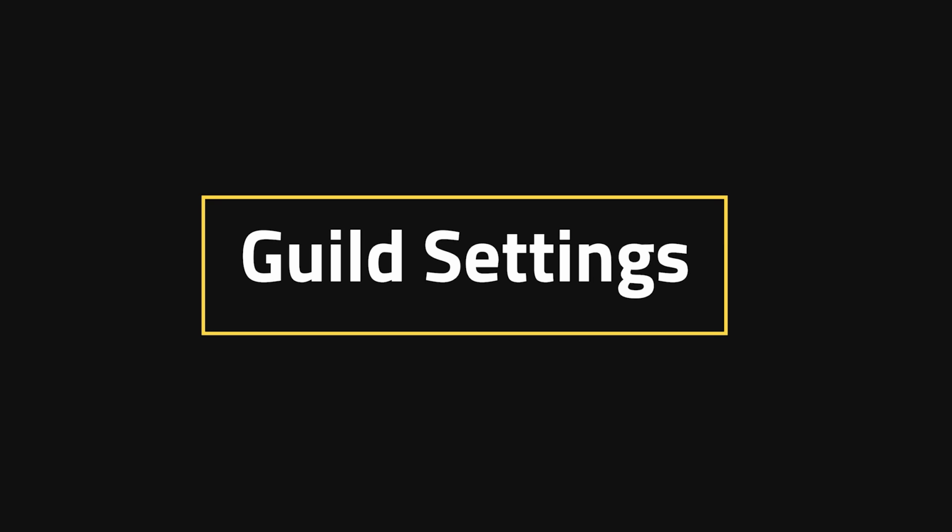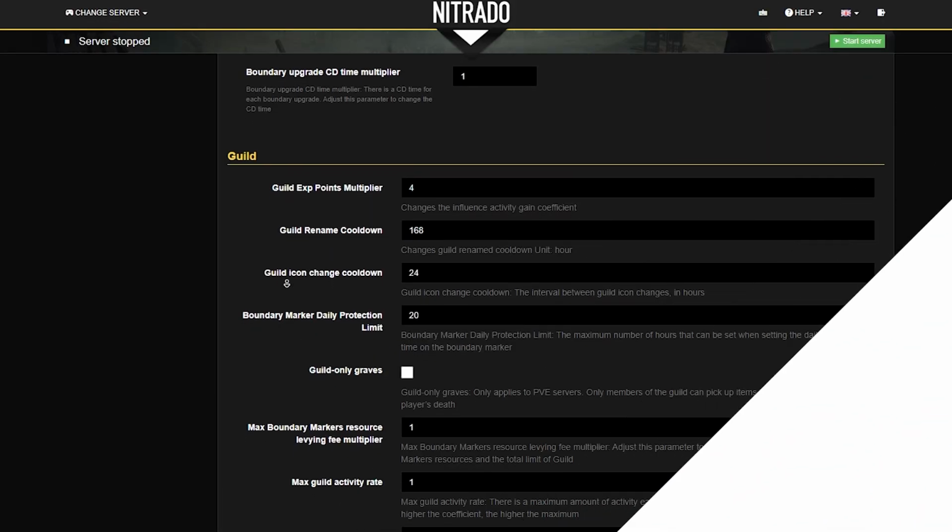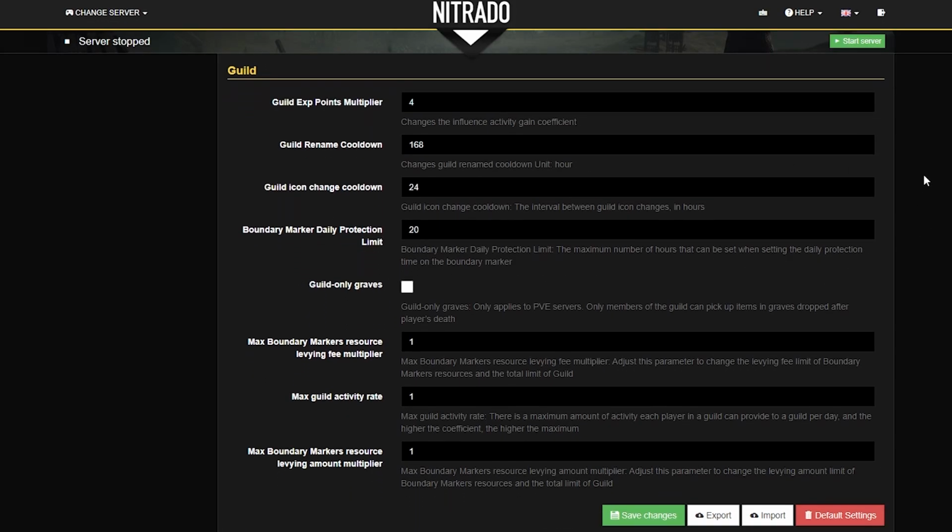Guild settings. Last but not least is the guild settings, which is effectively your clan in other games. It's the team that you want to build with your friends, depending on how many players are on your server, or if you just want to have a clan or guild in general.